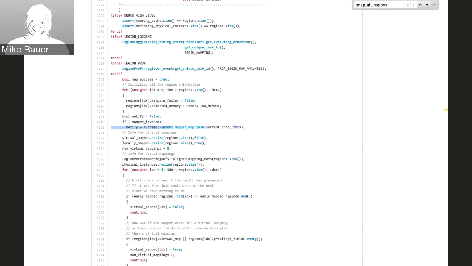So this is going to go ask the runtime to invoke the mapper, which will then go and call the processor managers that we talked about for the particular task that we're mapping onto, this current proc. That'll pick the right processor manager and then invoke the mapper for this task and call the map task mapper call, which will fill in all the fields on this object necessary for actually doing this mapping, picking a ranking of memories and so forth.